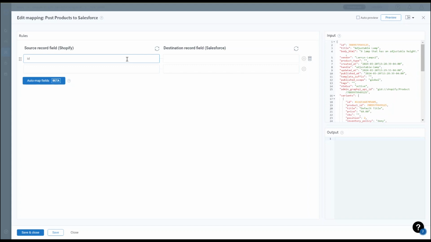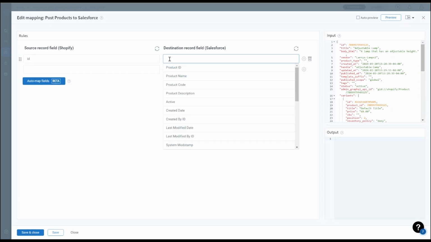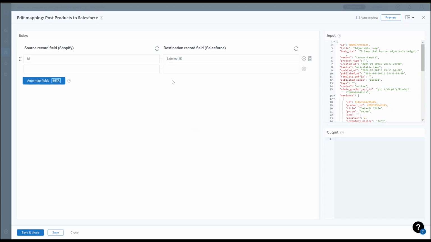By storing this ID in the corresponding Salesforce object, we have a unique identifier that can be used to find this object in Shopify. Click the left side of the mapping pair to select a field. We'll select ID. Now, on the right, we'll pick External ID as the Salesforce product field to write to. Go ahead and start typing external ID in to narrow down the possible fields we can map to.